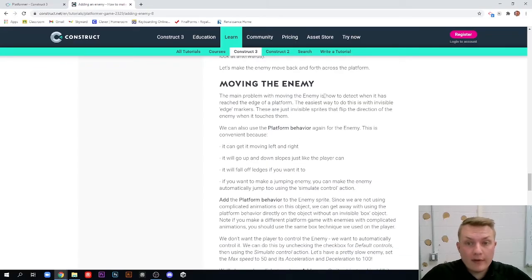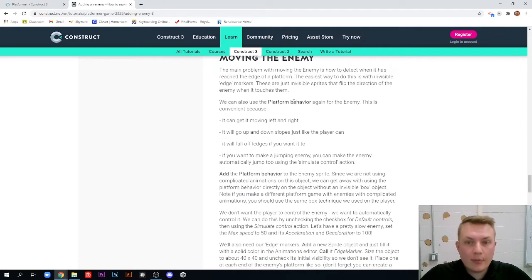Now, the main problem with moving the enemy is how to detect when it has reached the edge of a platform. The easiest way to do this is with invisible edge markers. These are just invisible sprites that flip the direction of an enemy when it touches them. We can also use the platform behavior again for the enemy. This is convenient because it can move in either direction, it can go up and down slopes like the player can, and it'll fall off ledges if you want it to.